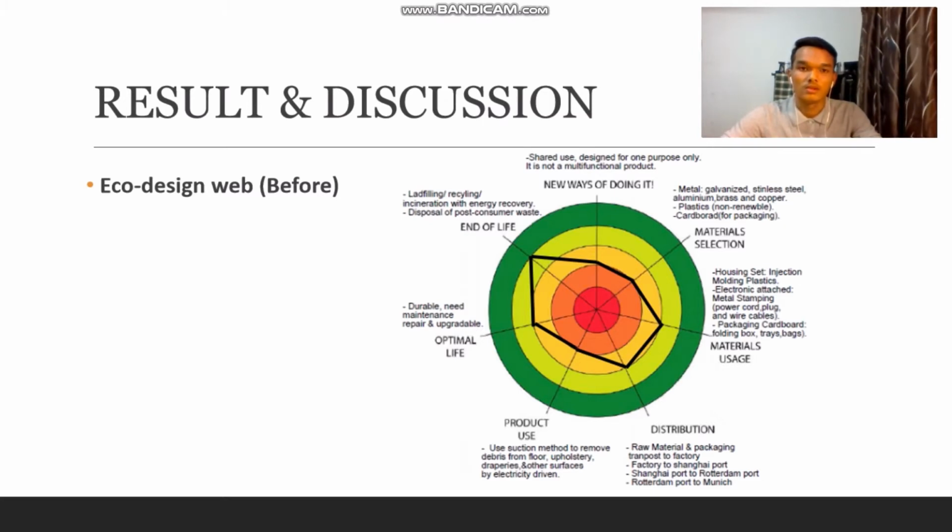This is the result before it is redesigned. We can see that there are 3 sections located in the bad position. That is new ways of doing it, material selection and product use. Based on the eco-design web, the vacuum cleaner is designed for one purpose only, and the material that is used is bad for the environment. Most of the material used is plastic, and it is fossil based.